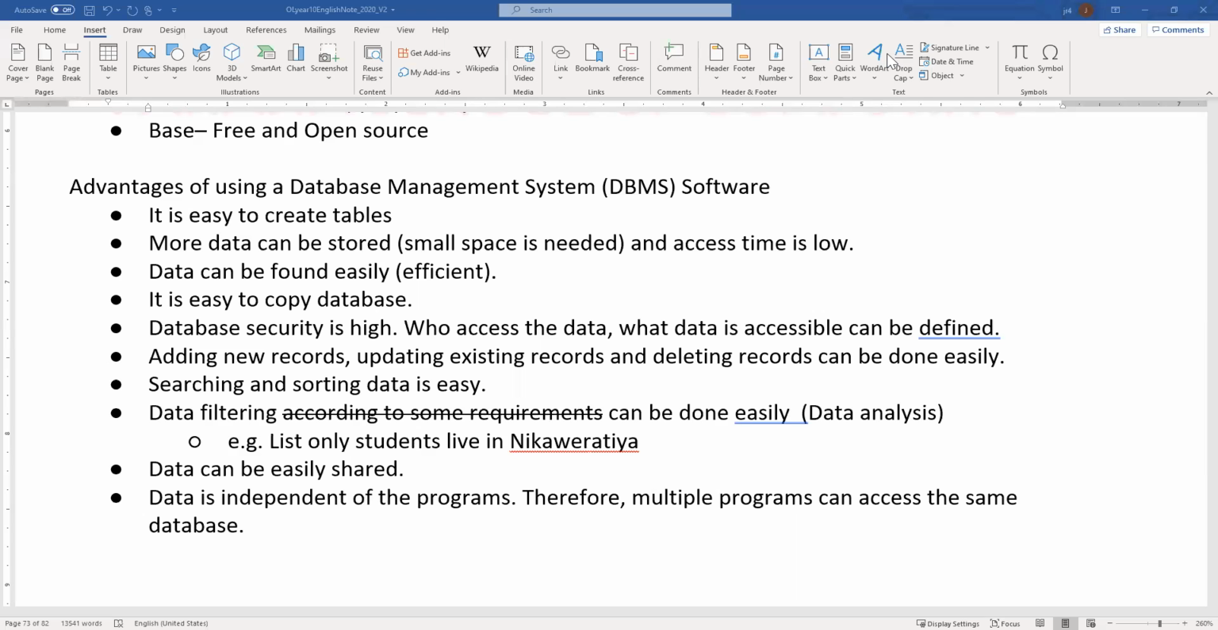Adding new records, updating existing records, and deleting are very, very easy. A new record is just adding one row. Changing is just changing it. You don't have to do anything else. You can just delete, type new data, and remove records. Everything will be easy.